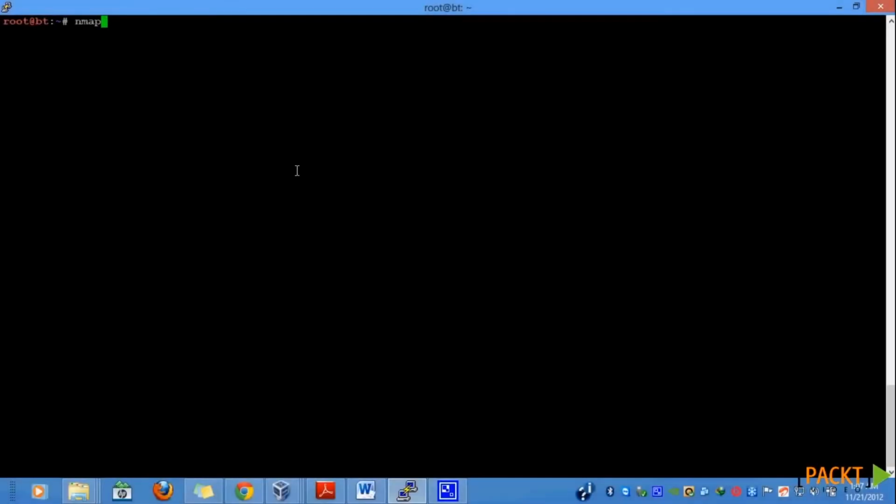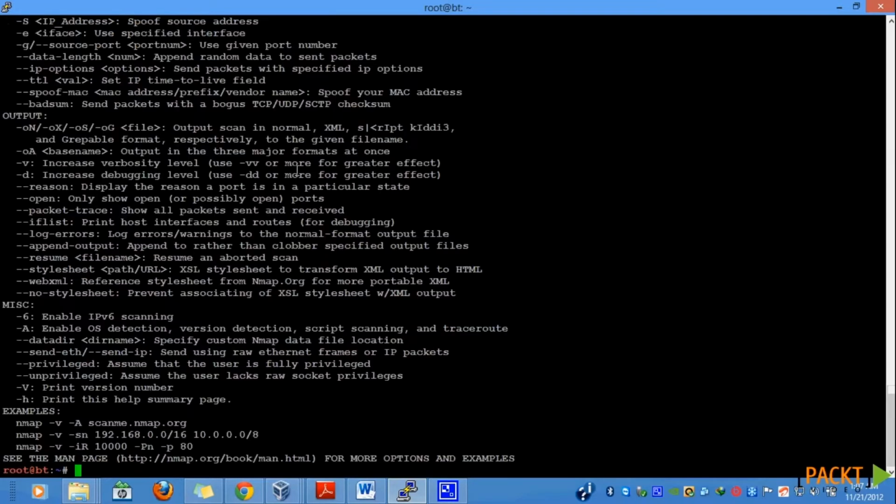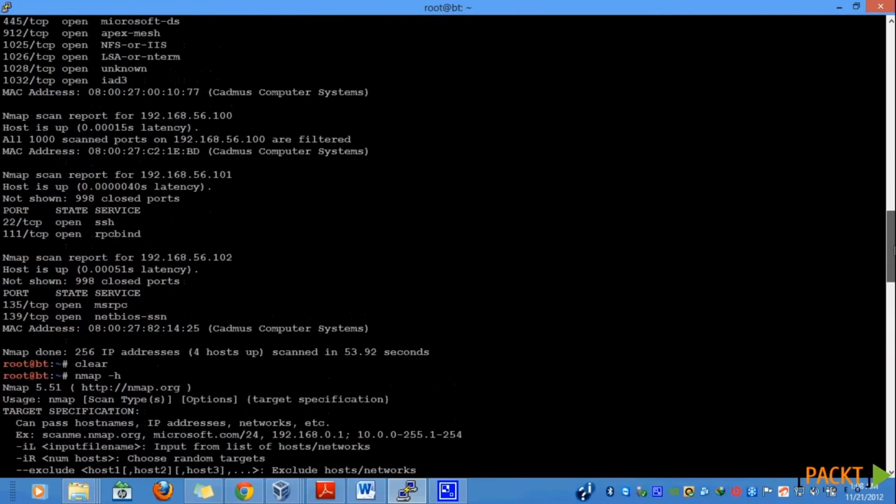In our previous video, we started with the basics of Nmap scanning, where we used Nmap commands to scan a single target. Now, if you look at the help file, you'll notice that there are multiple parameters that we can pass to an Nmap scan in order to get more accurate results.